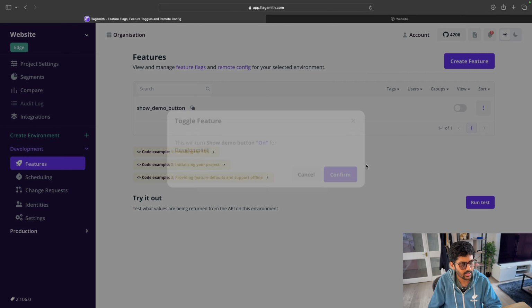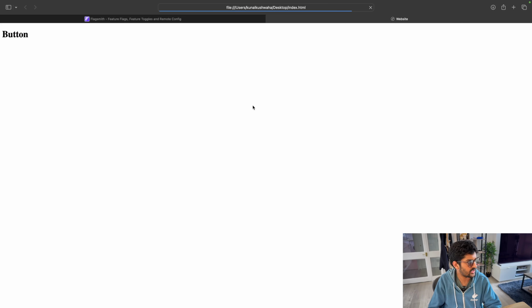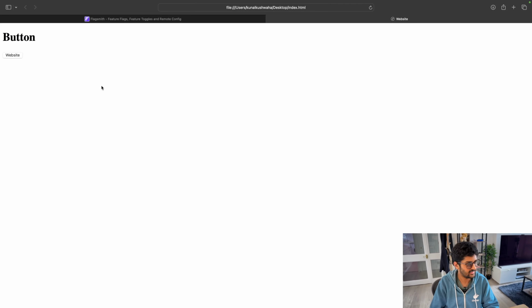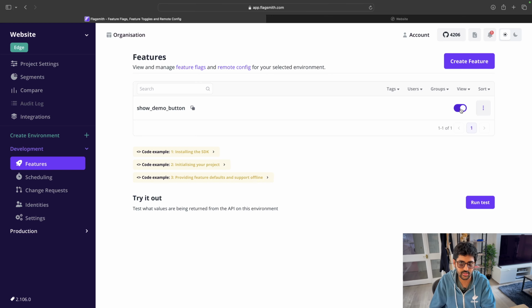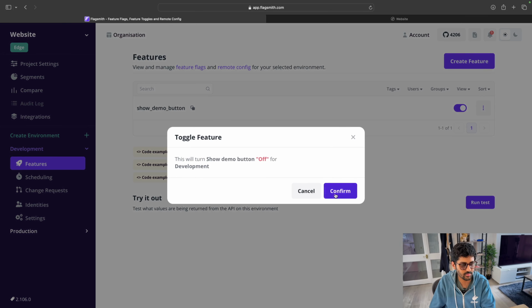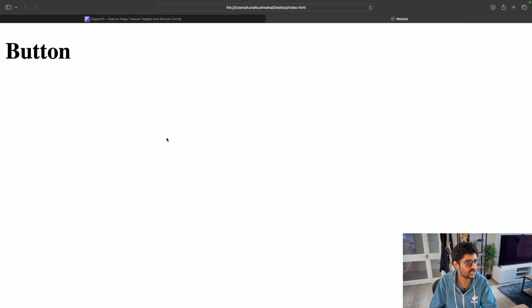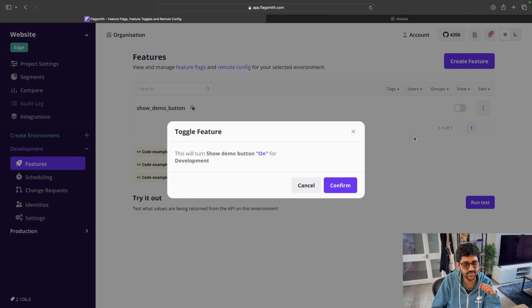I turn the toggle on, refresh, and now the button is displayed. If I zoom in, okay, so your website is here. You want to make a change in the website. I want to show the button to the users. Okay, I don't want to show the button. I will just turn it off, refresh, the button is gone. I want to show the button to the users. I will just turn my button on, refresh, button is on.